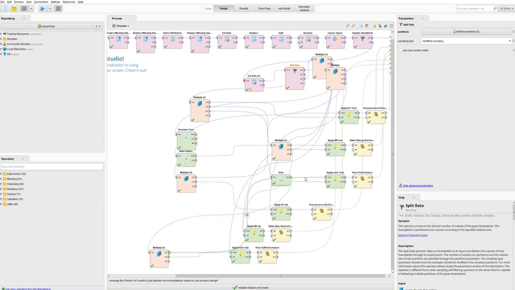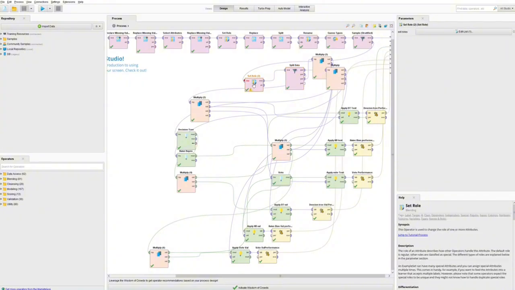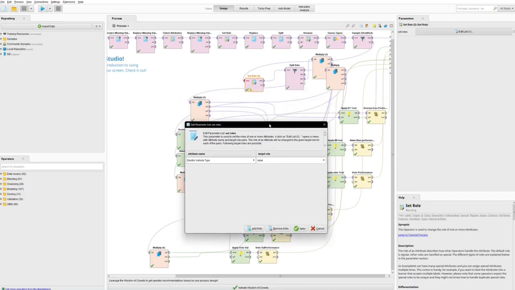In task 4, the first operator I used is the set role 2. This is different from the set role in task 3, which set DOL vehicle ID as an identifier. Here we're setting electric vehicle type as the label, meaning it's the target variable we want every model to predict. Without setting this role, RapidMiner wouldn't know which column to classify and which columns to use as features. And this is what we did in the first operator.